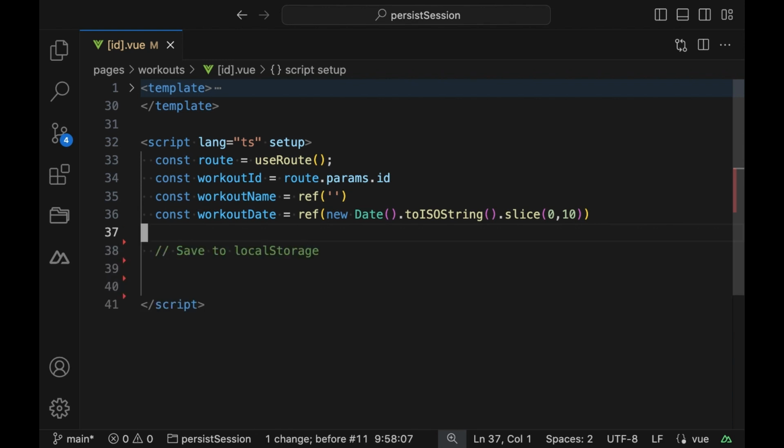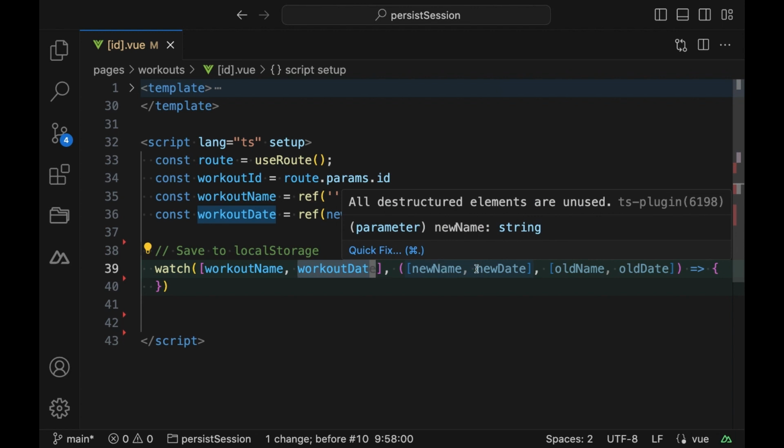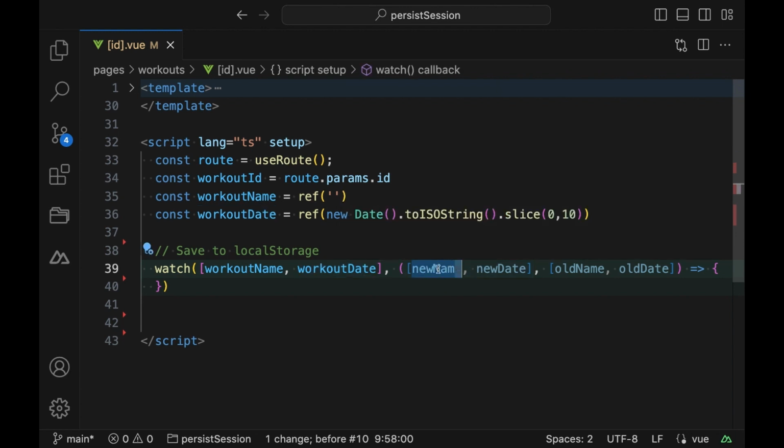To do this, we're going to use a watcher. Watcher is a function that observes changes that happen in reactive values. And then whenever a change happens, it can run a callback function. So in our case, our watcher is going to watch for changes that happen in the workout name and the workout date. Whenever any of these refs change, the watcher is going to execute our callback function over here. It's going to pass this function the new name and the new date, and also the old name and old date. Now, when a change triggers our watcher, we're going to start saving to local storage.